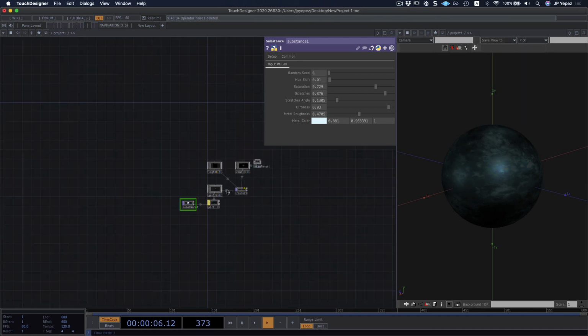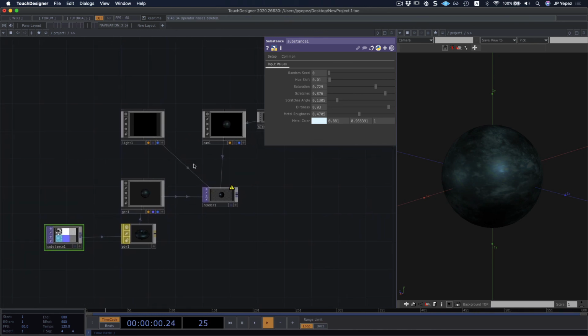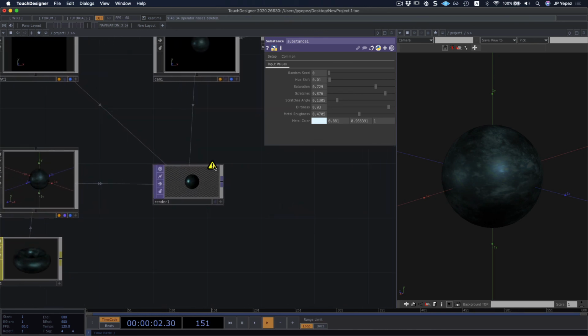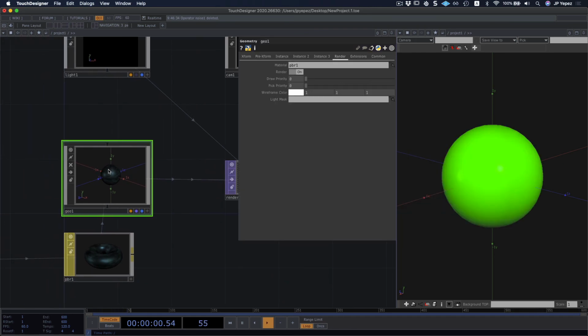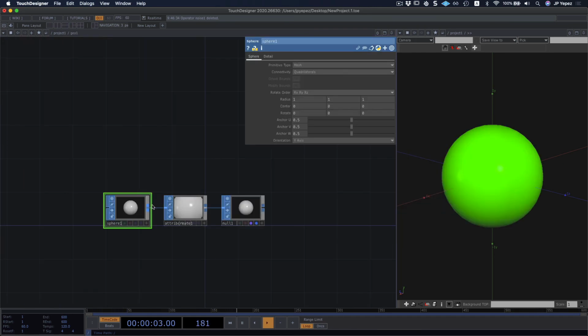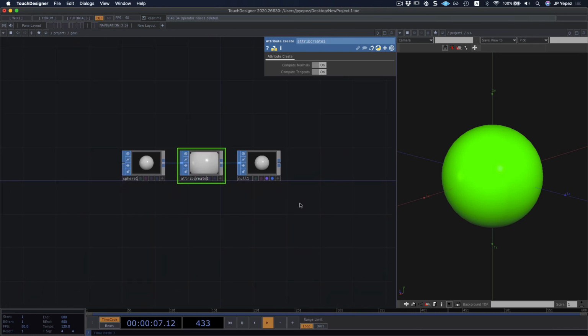Whenever you work with this type of photorealistic thing, you might want to consider more lights or perhaps a nice background. In this case, it's also telling me that a material is normal mapping, but I don't have tangent attributes. But conveniently, I've been using attribute create for my network, and all I have to do is compute tangents for it.